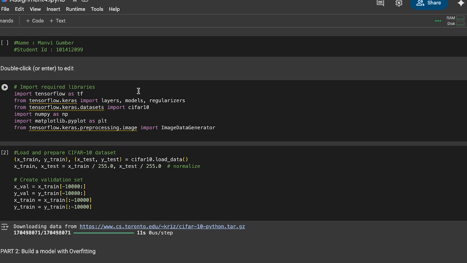Then let's begin. The first part: I chose the CIFAR-10 dataset, which contains 60,000 32x32 color pixel images in 10 different classes such as airplanes, cars, etc. I loaded the dataset using TensorFlow, normalized the pixel values to range from 0 to 1, and split into training, validation and test datasets.